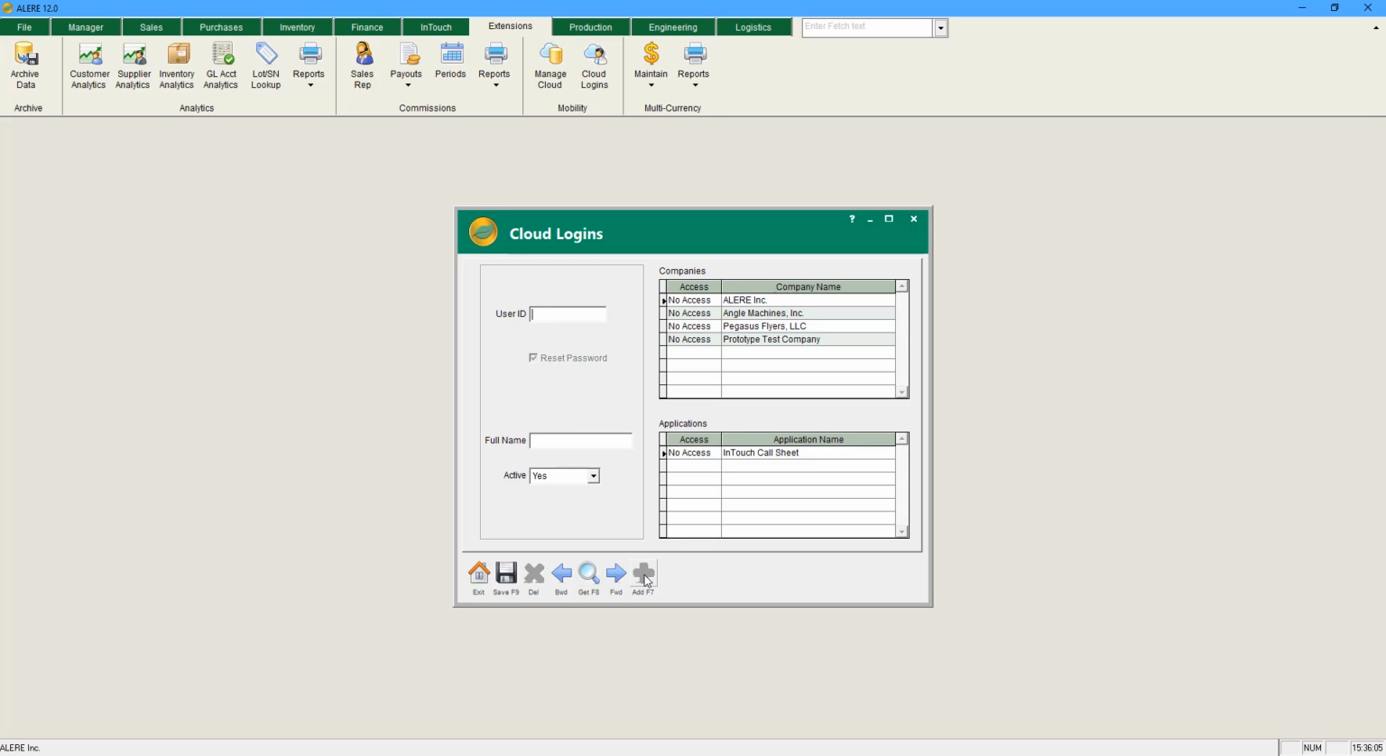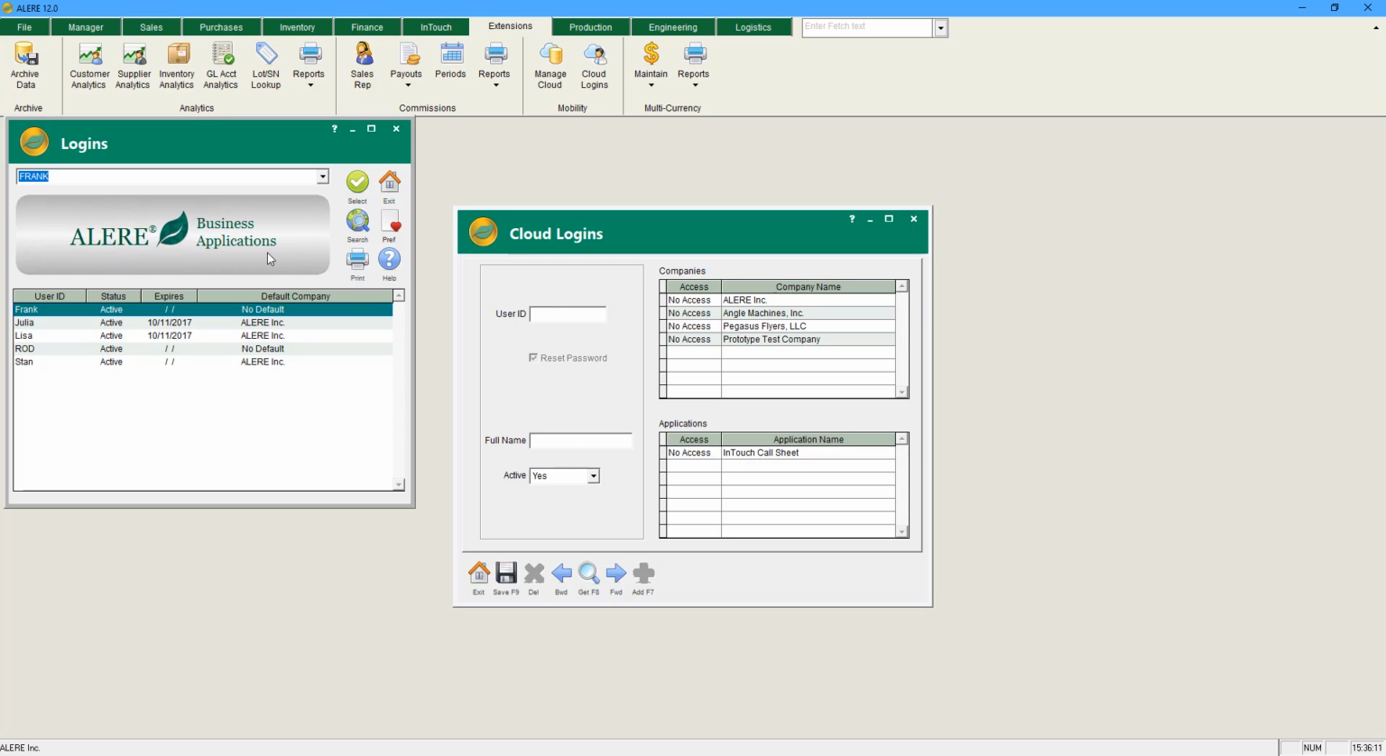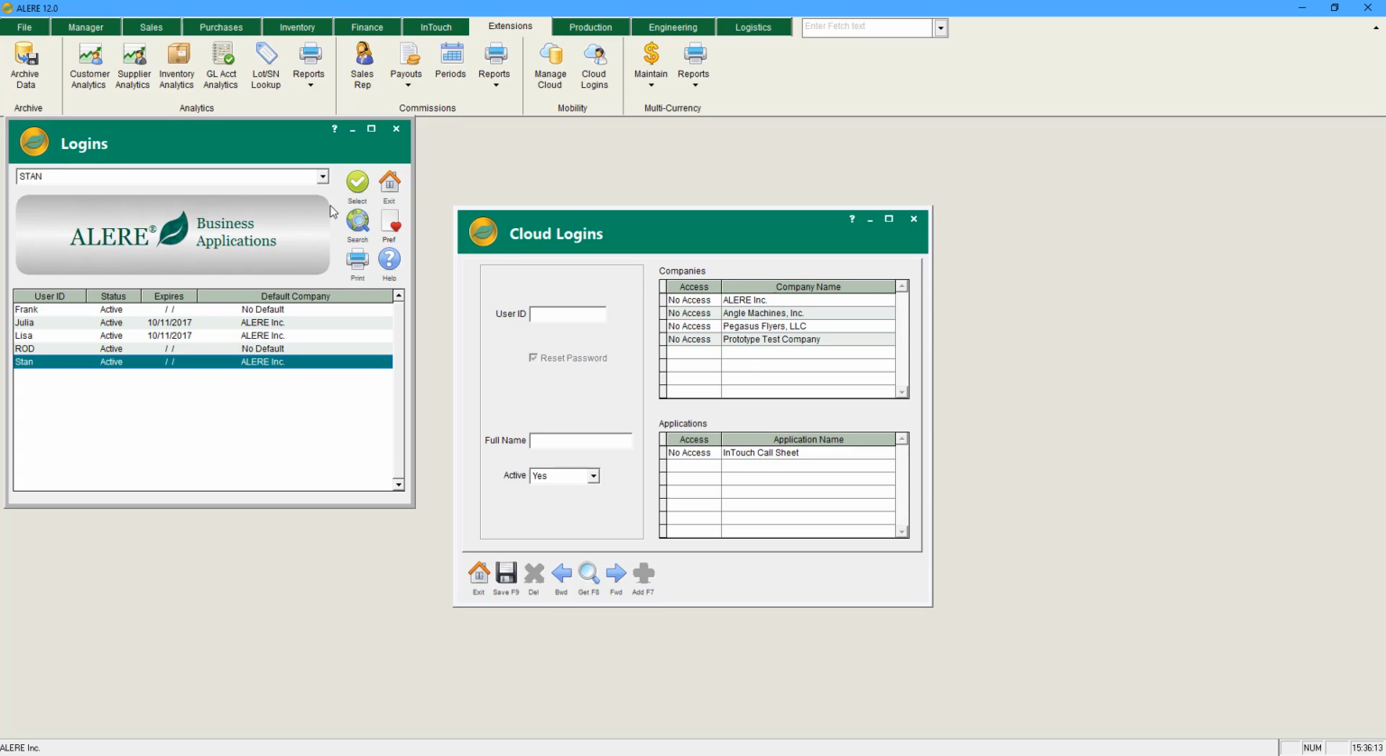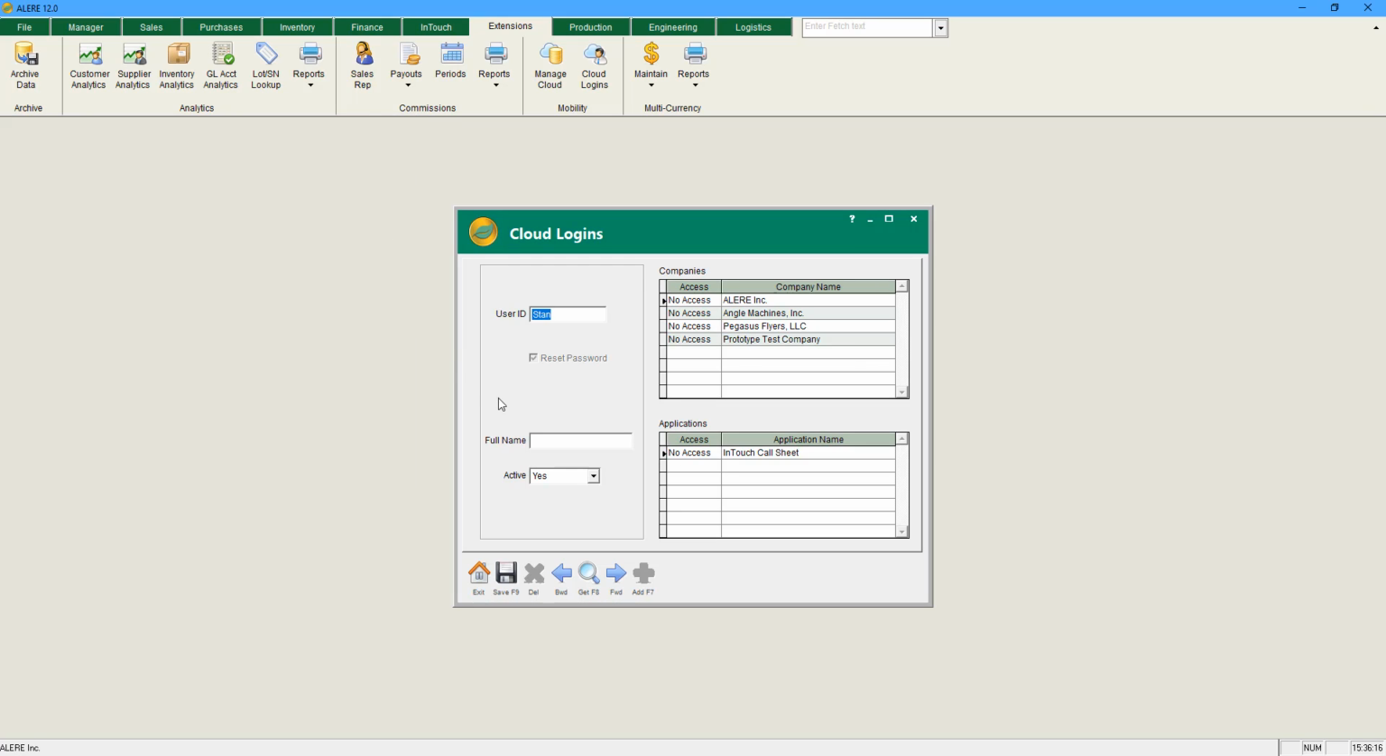Click on the Add button. Double-click in the User ID field to display a list of present ALERE users. Select which user to add. Enter their full name.